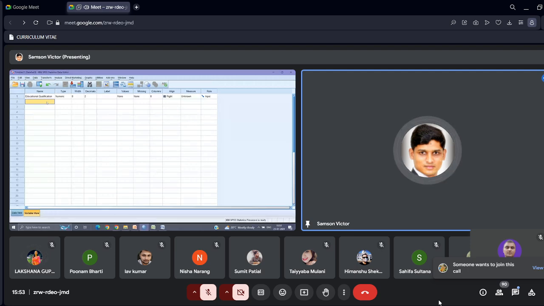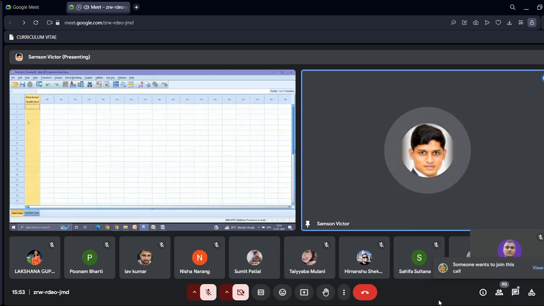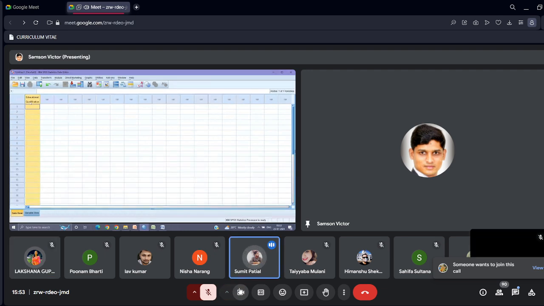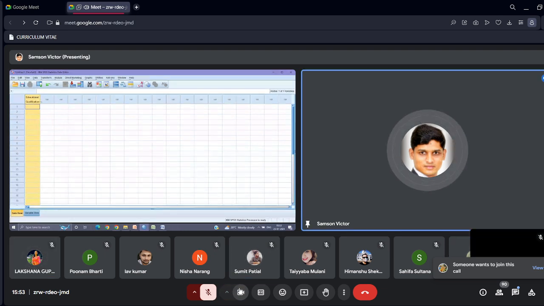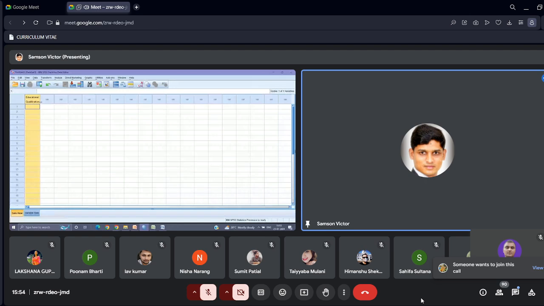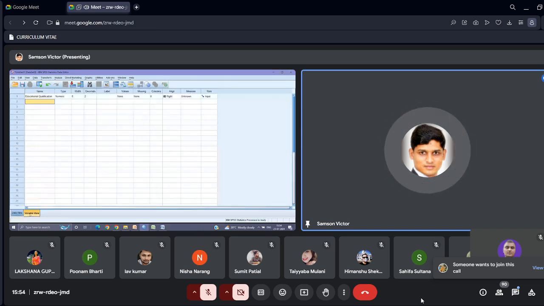Now you go back to Data View and see the heading appears here, educational qualification. Earlier, what was in it? Variable, VAR. Now what has come? Educational qualification. So I have added a variable in my SPSS, that is educational qualification. Similarly, what do I have to do? I have to add every variable.